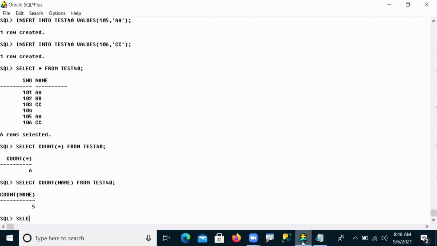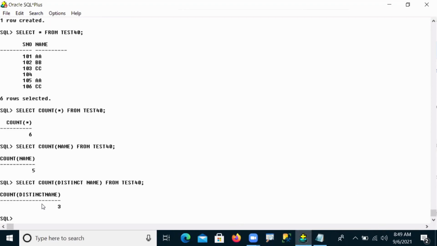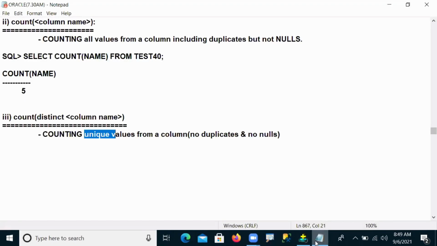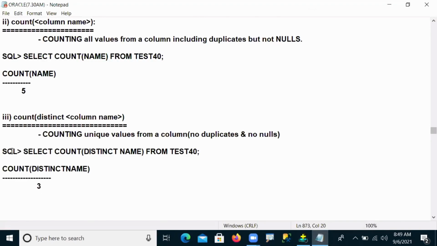Suppose I pass select count of distinct name from test number 40. Once I execute this, it returns 3 only, that means A, B, C. These are the different values. The null is not counted, duplicate A is not counted, duplicate C is not counted. Only unique, different values are counted, but not the duplicates and the nulls.